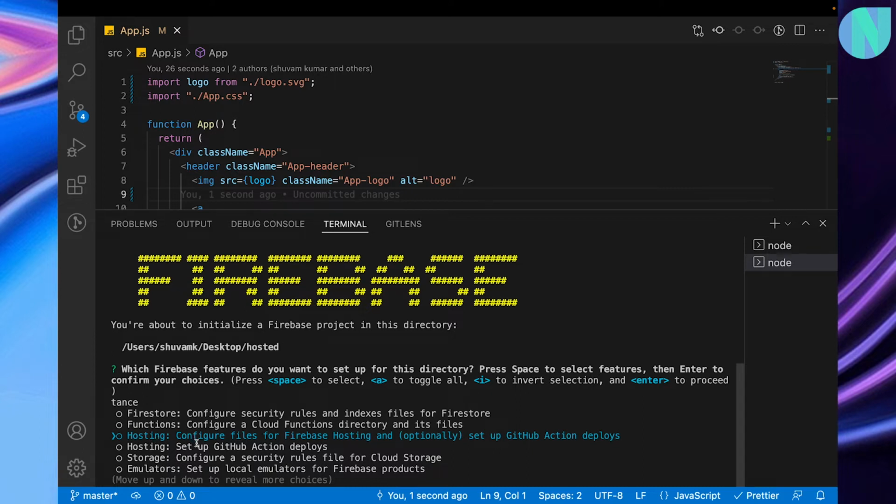So there are 2 types of hosting. One is set up GitHub Actions to deploy. GitHub Actions are something which is an automated script, you can say, which automatically hosts your website whenever you push something. But right now we have to do this configure file for Firebase hosting, and optionally set up GitHub Actions deploy. We have to select this option.